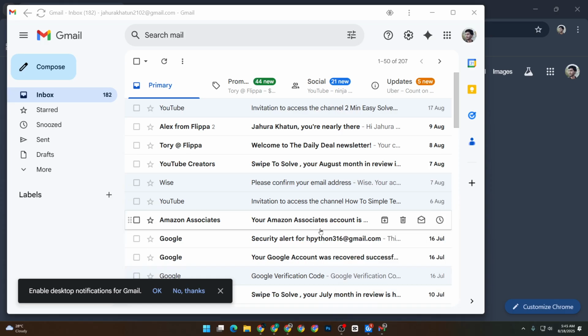And there you have it. Once completed, Gmail will appear as a standalone app on your taskbar, ready for immediate use whenever you need it. This process not only saves time, but also adds an element of efficiency to managing your emails.